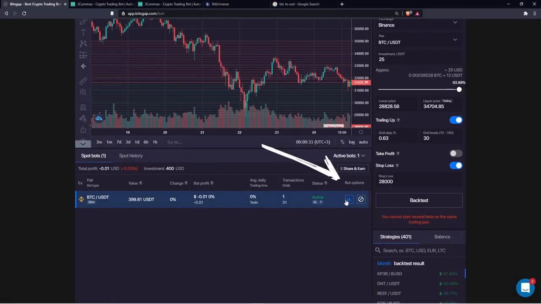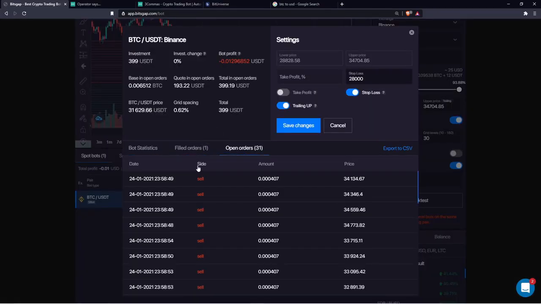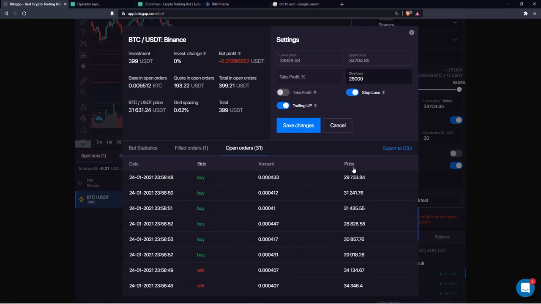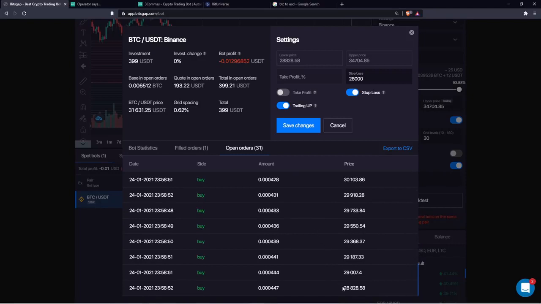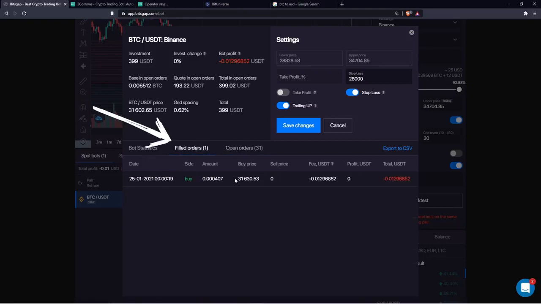Let's compare 3COMMAS with Bitsgap. We need to go at bot options. Here I have a separate section for only open orders, and here I can also filter the column to see only sell order, for example. That is great indeed. Notice that the lowest buy price is exactly the one I initially set. That's another extra point to Bitsgap. At Bitsgap, we can also see failed orders in a separate section. The cool thing is that it takes into account the fee we paid for execution, which the system takes into account to calculate the net profit.